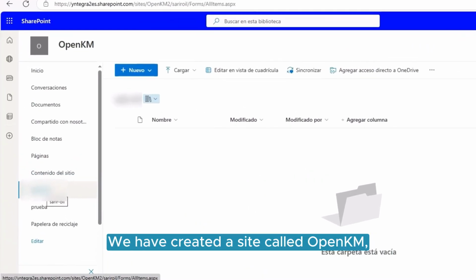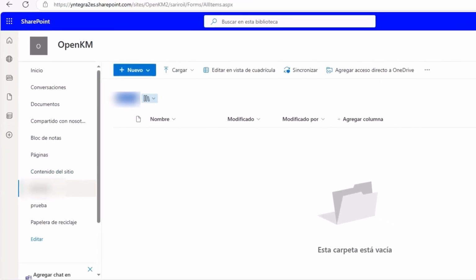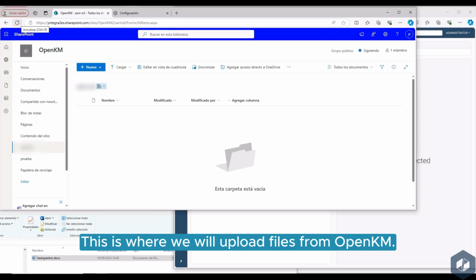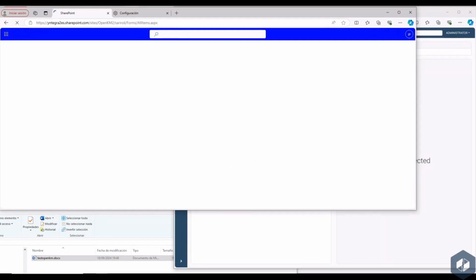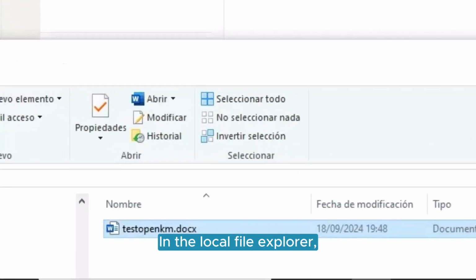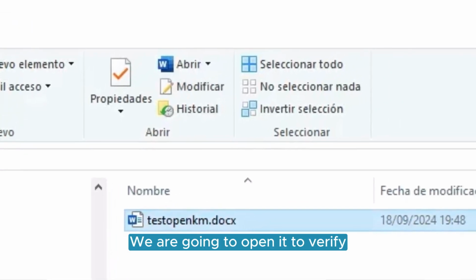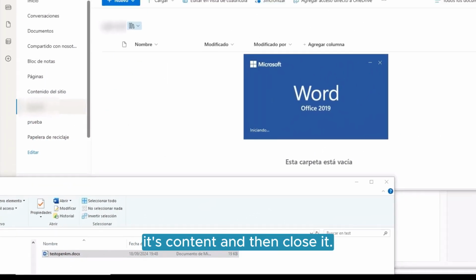We have created a site called OpenKM, and it contains a library. This is where we will upload files from OpenKM. In the local file explorer, we have a test file, our Word document. We are going to open it to verify its content and then close it.